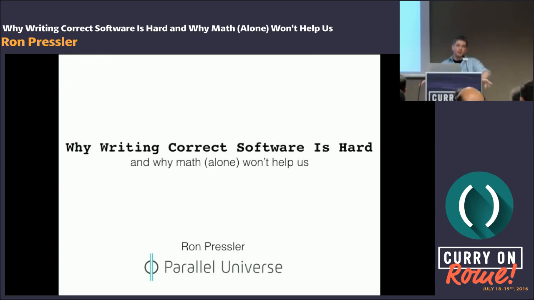So how do we write correct software? If you guys read Hacker News or Reddit, the answer is simple. You just use Haskell. But Haskell is really so 2015. If you ask people now, it's also very easy. You just need to use Idris.